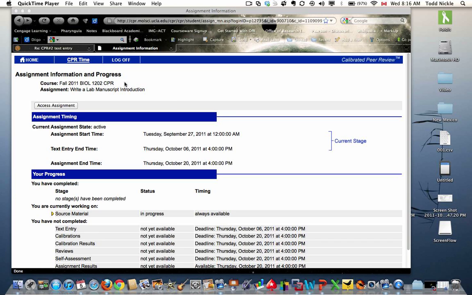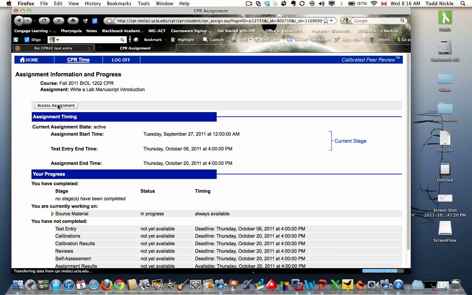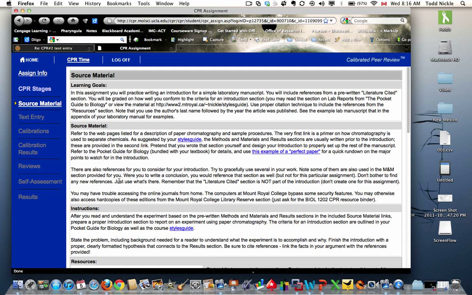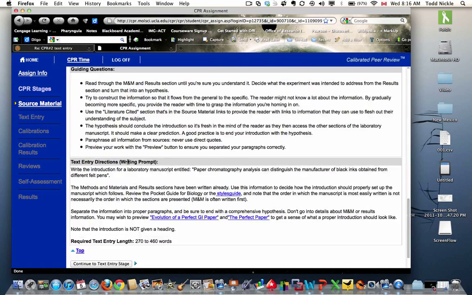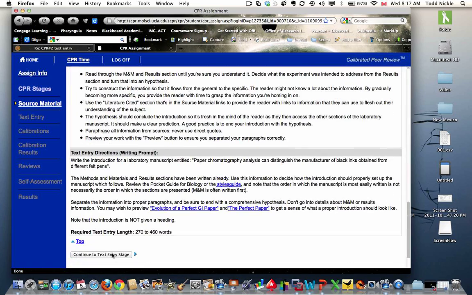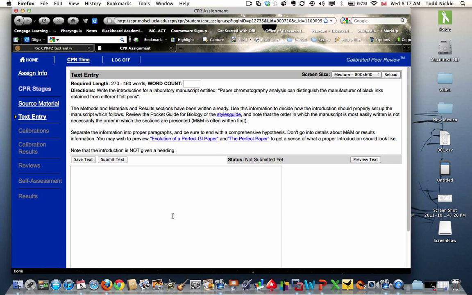Here's how to access your assignment. I've logged into the account. I'm on that screen that you're not getting past. So if you click Access Assignment, it brings up the learning goals and all the resources. And then for you to get to the text entry stage, you just click Continue to the text entry stage.